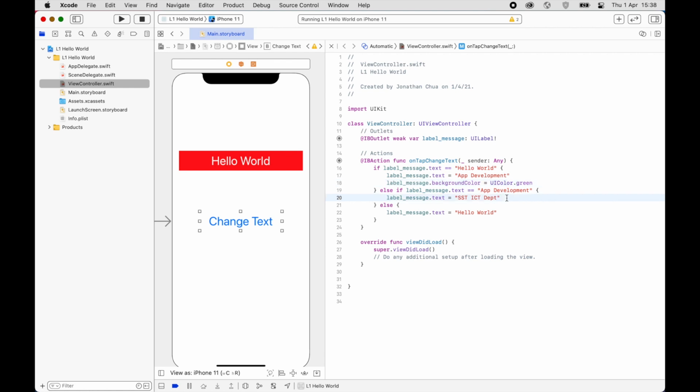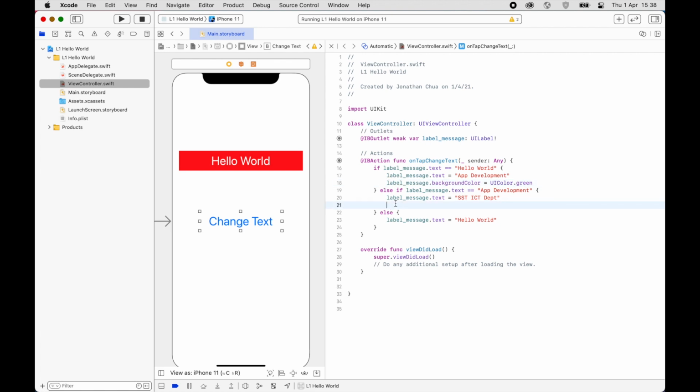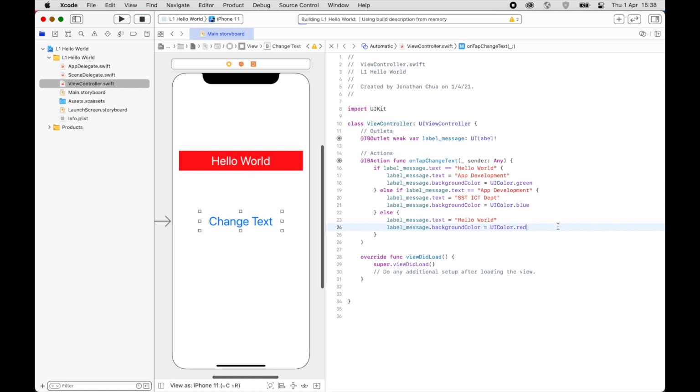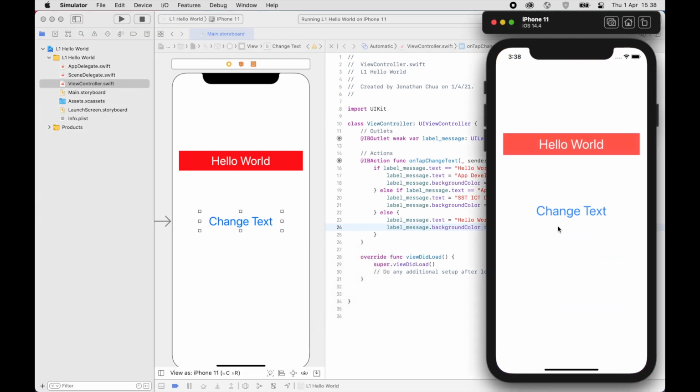Next, I'm going to just copy this, blue, then we're going to change it back to red. Okay, so I'm going to run this. So it's red now, green, blue. Okay, so we can change the color when we click the button.